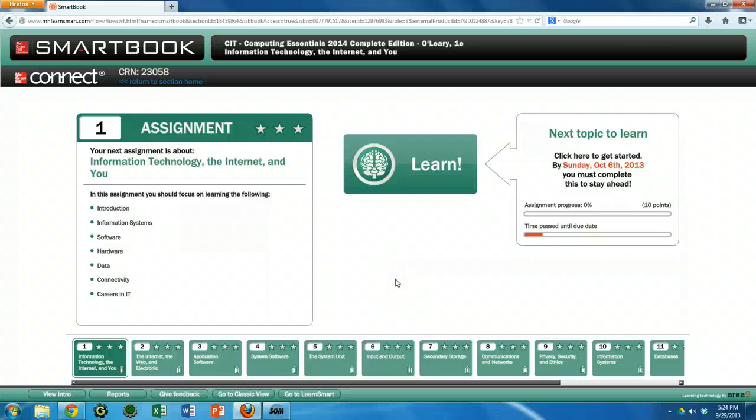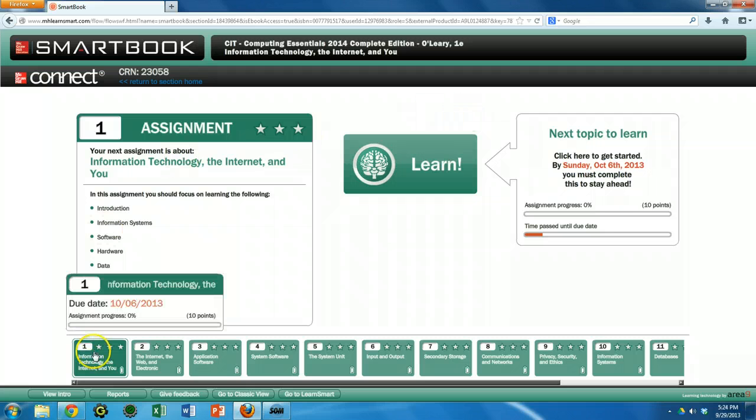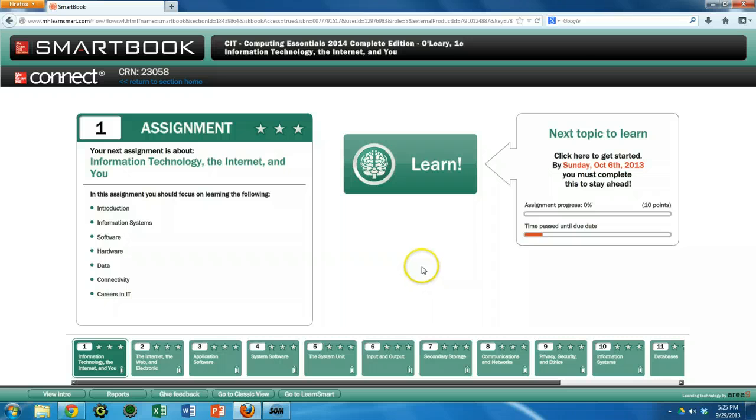Okay, what you're seeing here on the screen is what is called the Smartbook. The Smartbook is basically a step beyond just a normal textbook. This is showing you the first chapter of the book, Information Technology, the Internet, and You. So this is the first chapter of the book.